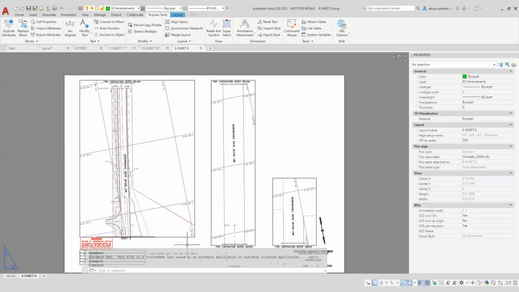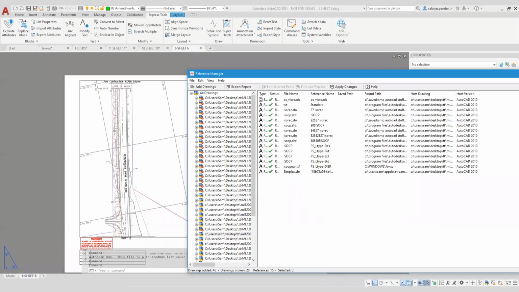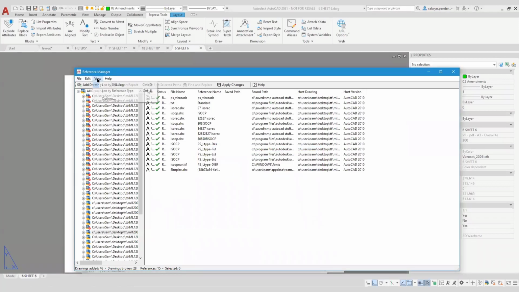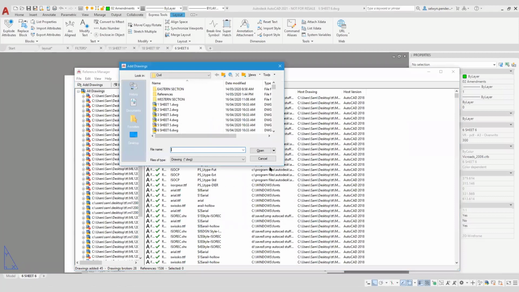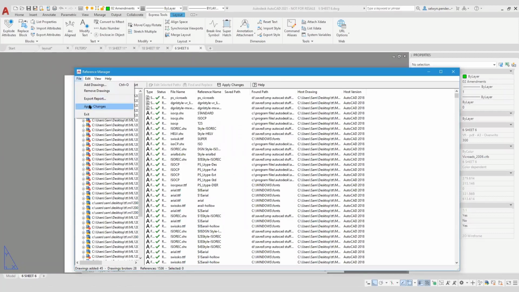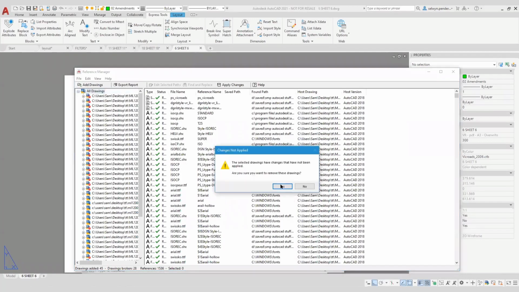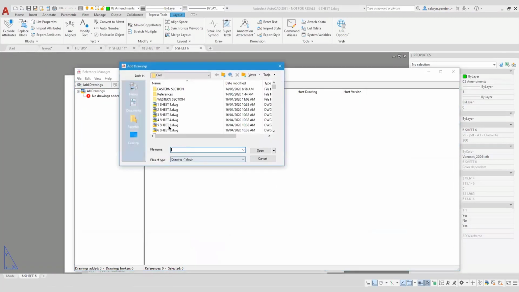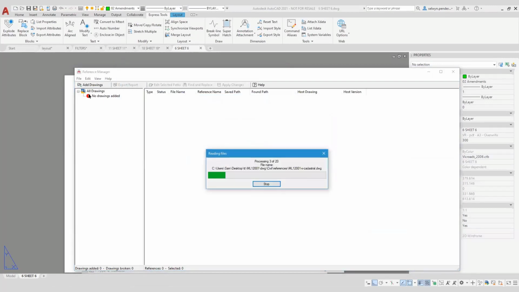Still not quite right. In theory, I'm not sure, maybe I've chosen the wrong files or something, but it should work. I'm just going to remove drawings. And I'm going to, sorry, cancel. I'm just going to add a single drawing. I'm going to choose 17, open, add all XREFs.